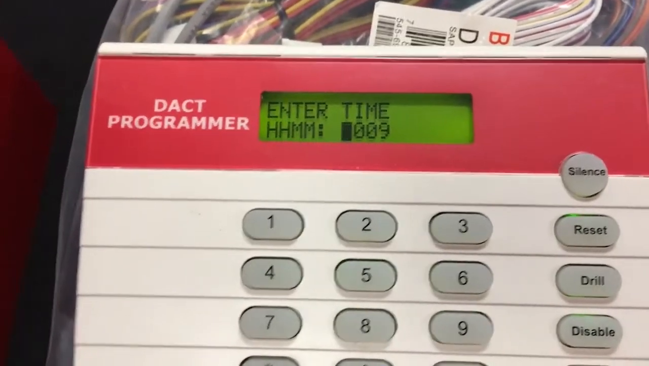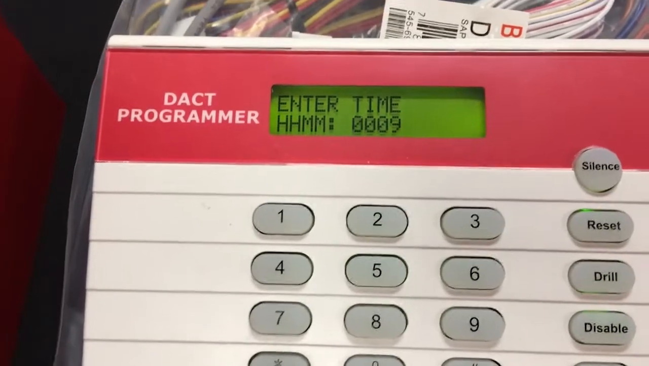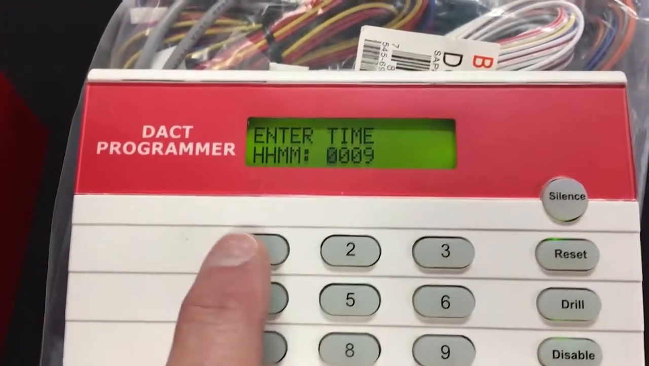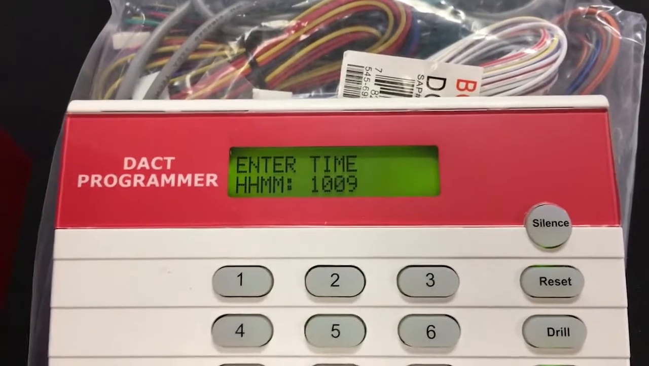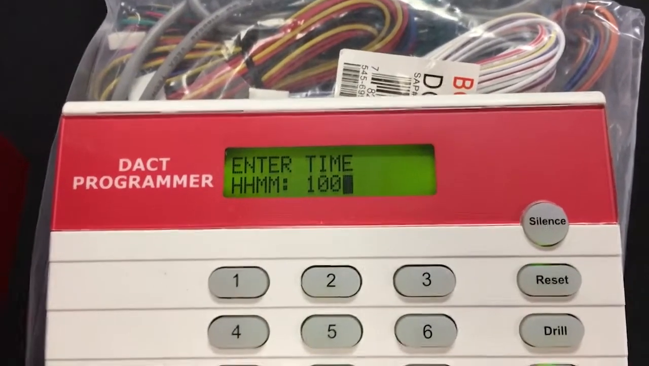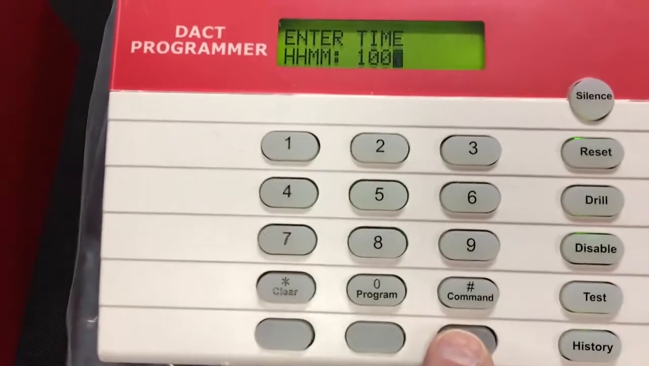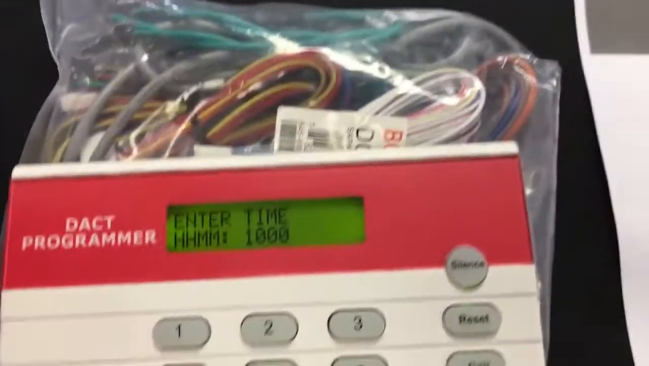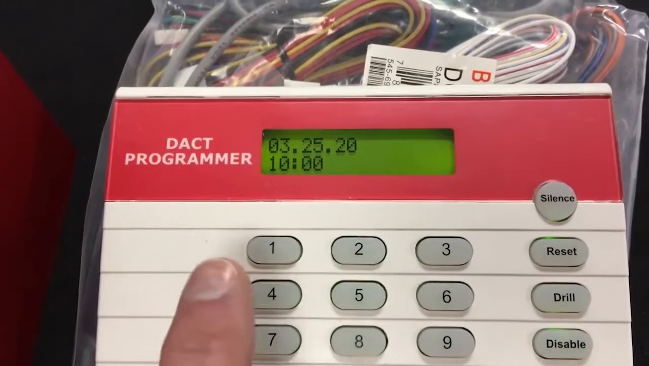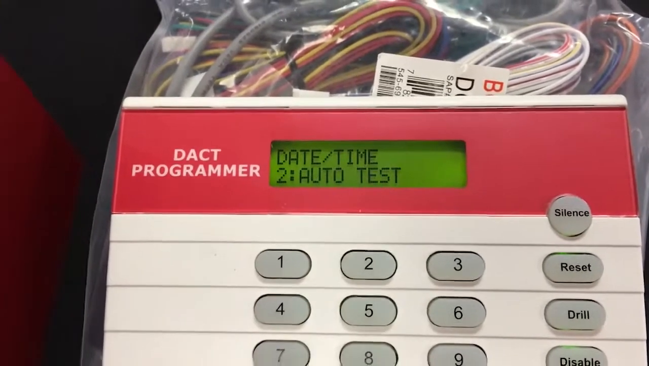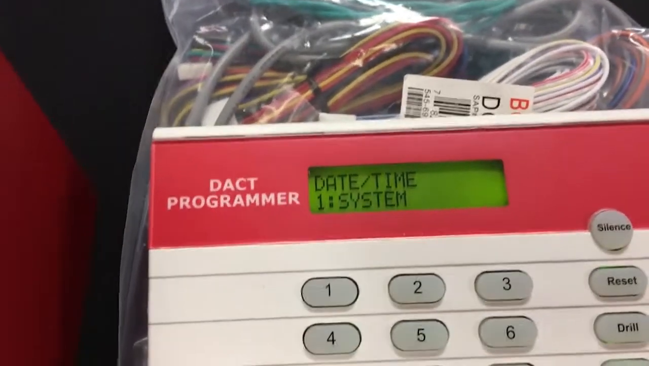Now it's asking us for the time. The time is approximately 10 o'clock in the morning, so we'll put in 1, 0, 0, 0, and again hit the command button to save it, and then hit clear. So we can see that it's March 25th, 2020 at 10 o'clock in the morning.